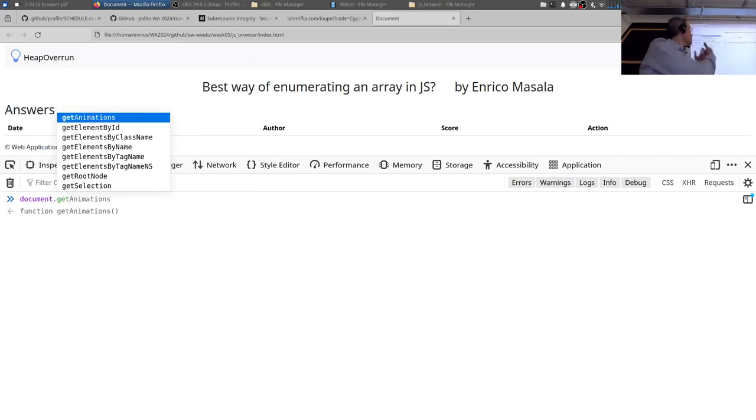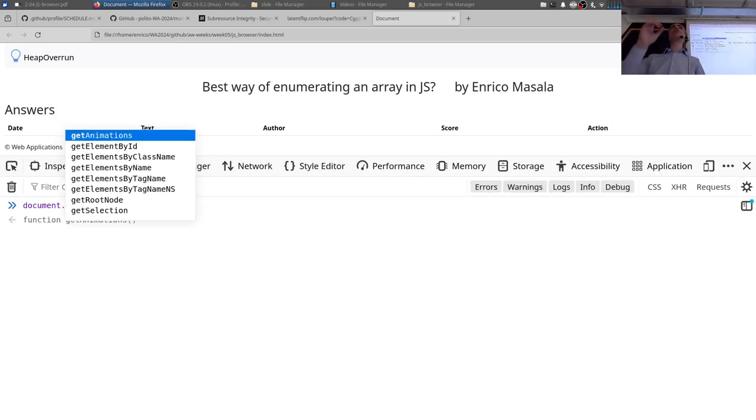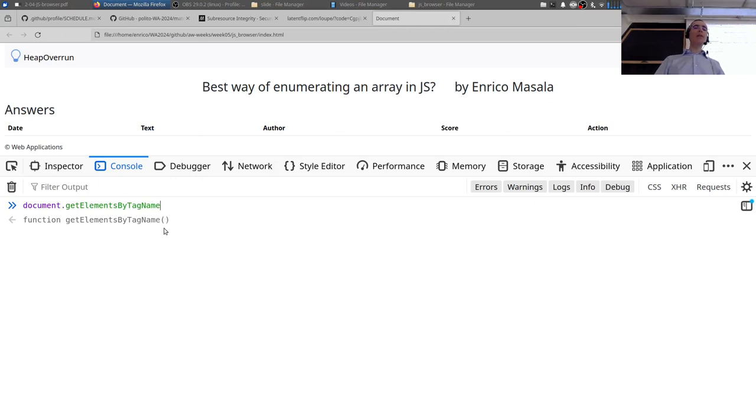I need to choose between these functions. Probably there's just one table. I would like to get the table. I know that the tag is named table. I can say get elements by tag name, table. Okay, it's fine, and that's the result.